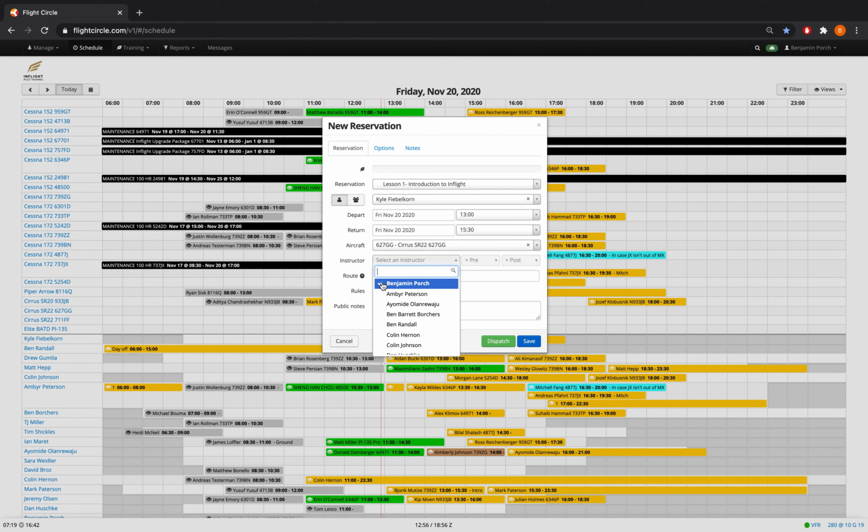In this case, Benjamin Porch has a check mark next to his name because he is tagged as the primary preferred instructor for this user. You can talk to your CFI about this. Typically, one user will have one primary preferred CFI, although multiple can be selected.